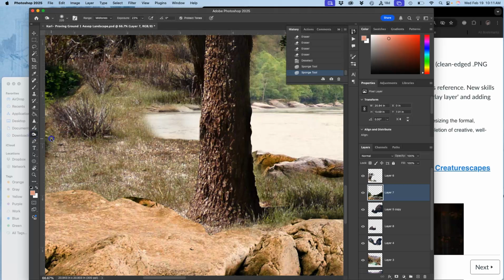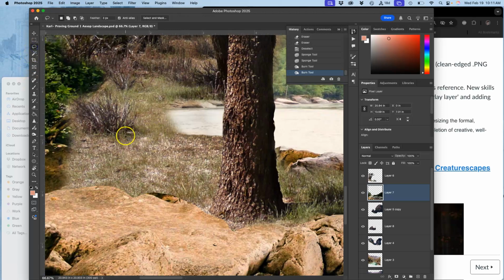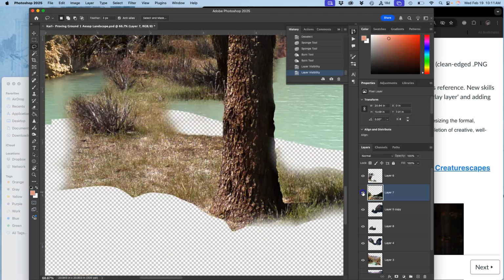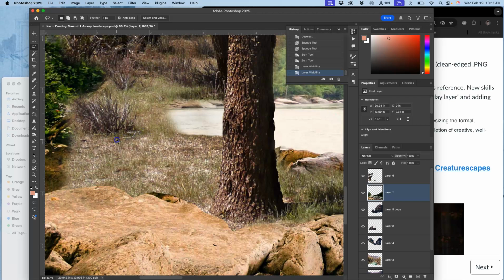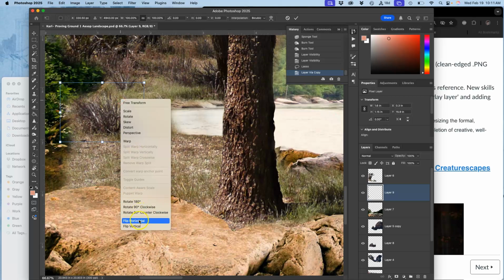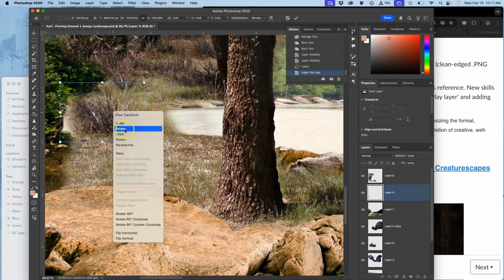So just like you can use this to improve your creature, you can also use this to improve your landscape. In fact, I might even just do some internal compositing here. We know what that is now. Take this bush from this one layer, duplicate it, internally composite it, transform it, flip it, make it bigger.